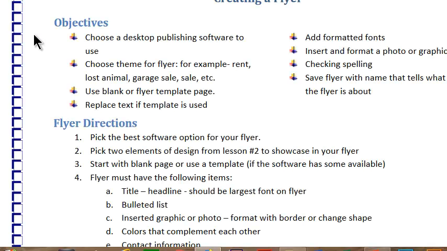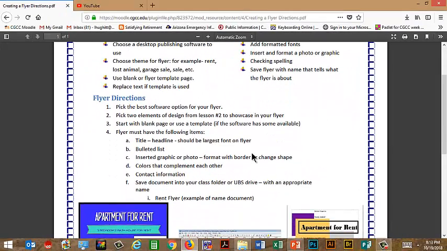You may want to print it. That way you can make check marks like, yep, I did that. Yep, I did that. Oops, I missed that. So there are your objectives that we're going to be working on.